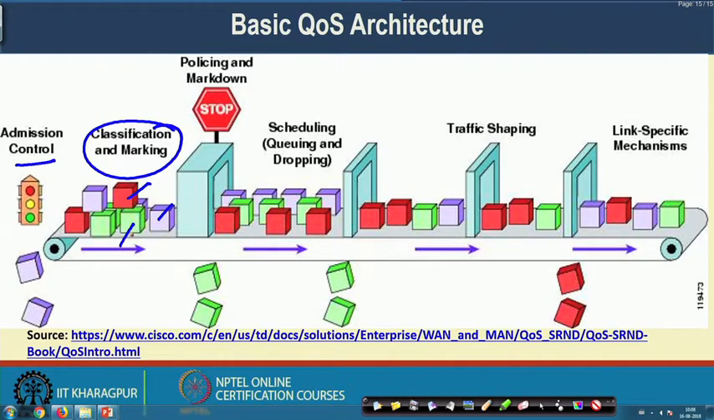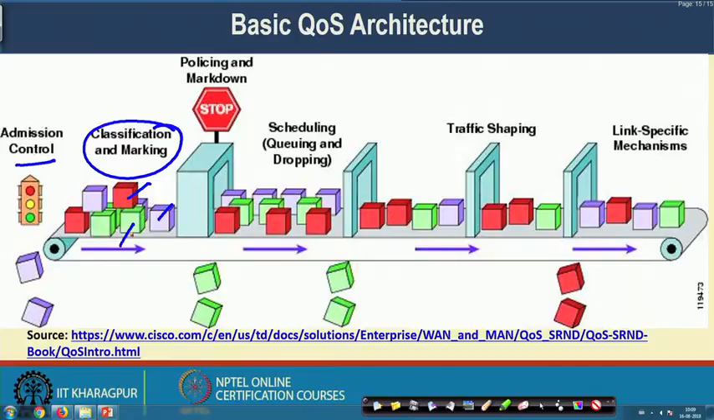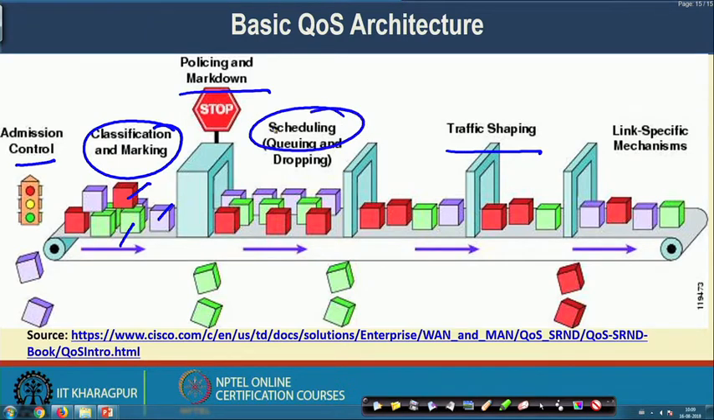Then we apply something called traffic policing. In traffic policing, we have seen that different types of traffic shaping and policing mechanisms are applied in intermediate routers. Now, in between we have this module which we call traffic scheduling. So, what does this scheduling actually do?